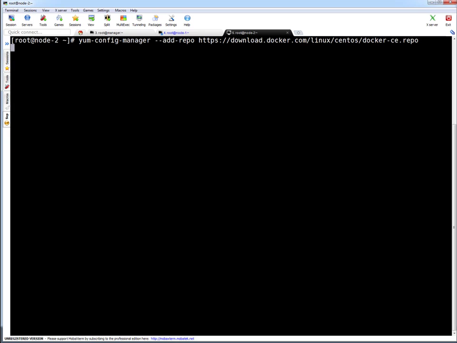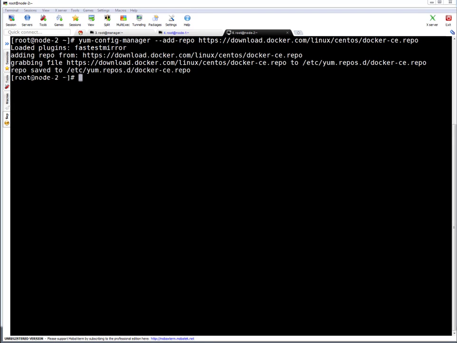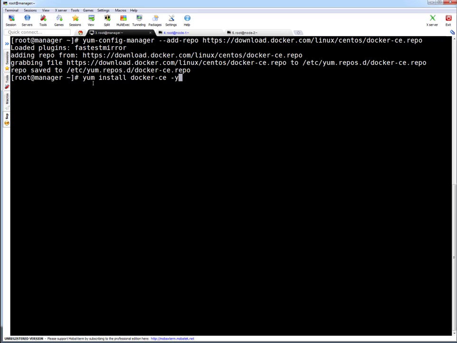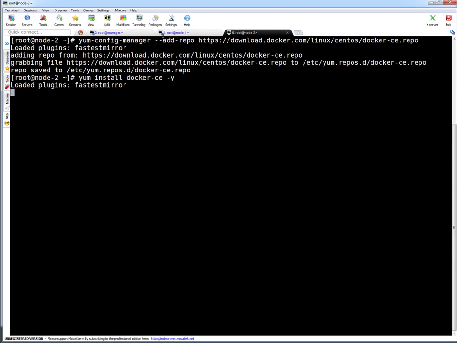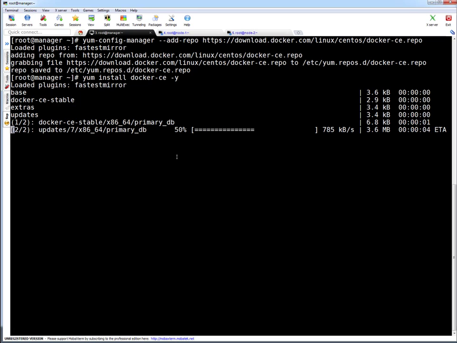So this will import the repo. After that, we have to install Docker community engine. For that, simply run yum install docker-ce -y. Press enter. Let me do this step on all 3 nodes. That's around a 20-30 MB image, which may take some time to download.